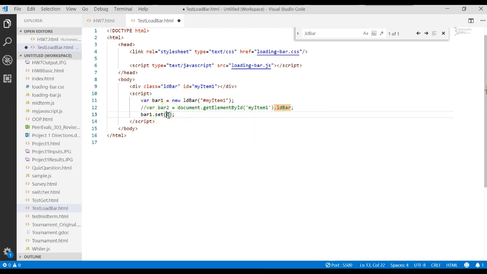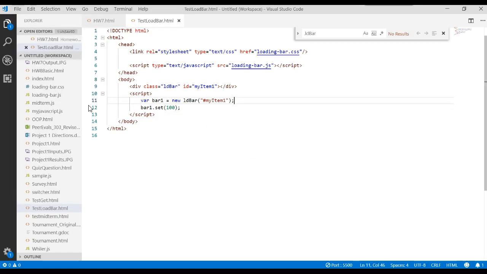Watch what happens if I did 30%. Or let's do 100. 100%. Let's save that. We don't need that line. Let's go and run it one more time.